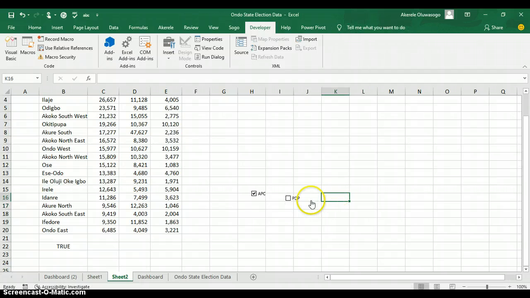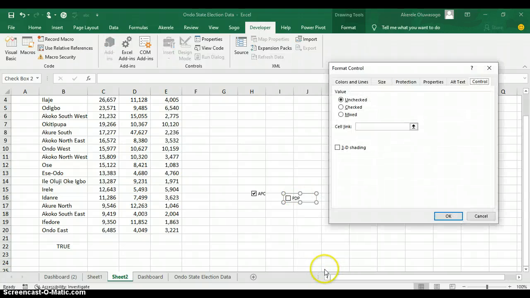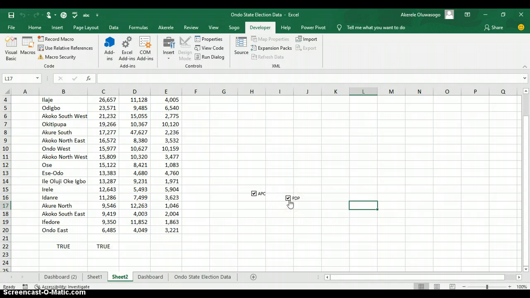I will also right click the checkbox to link it to a cell. I'll click on format control. I click inside the cell link and link it to cell C22 and I click on OK. So when I check the checkbox now, it will show me TRUE in cell C22. That is the second checkbox.